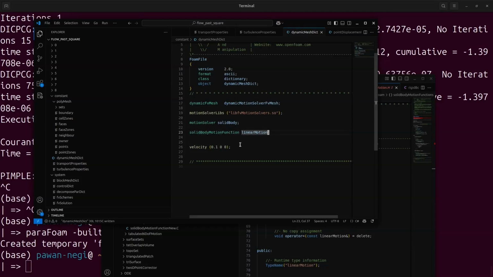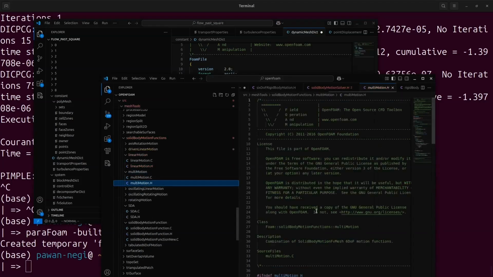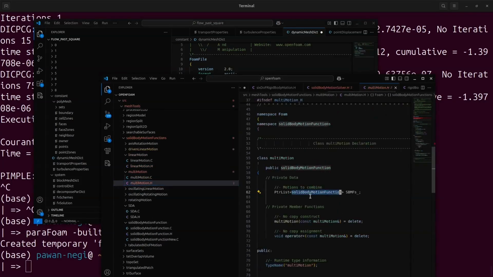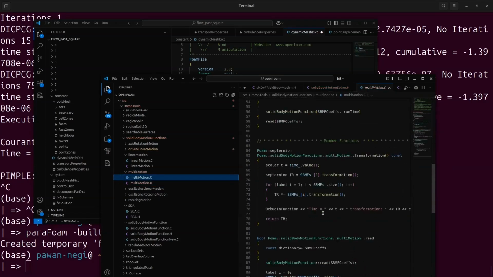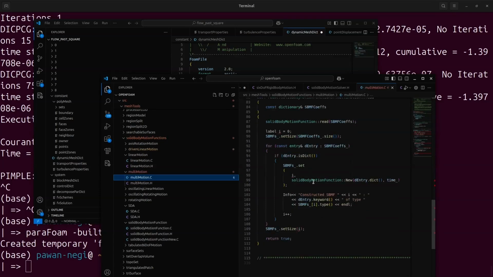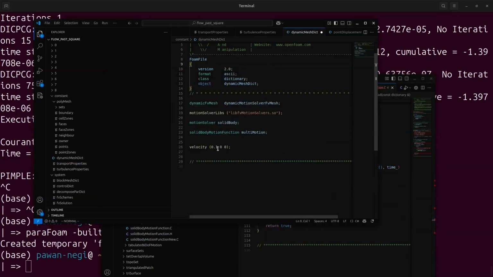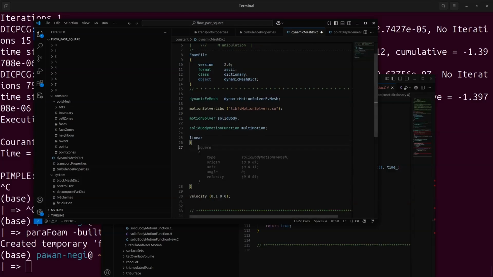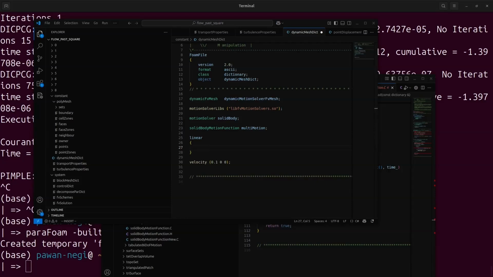Now let's try one more. Let's try multi-motion. In multi-motion, you can have different kinds of motions clubbed together. You have to type multi-motion. In multi-motion, you can have different solid body motion functions. These are a list. You can also go here and see how it is consumed. This is a dictionary. You need a list of dictionaries. In multi-motion, let's have one defined as linear, where again we'll define the solid body motion function and the velocity.